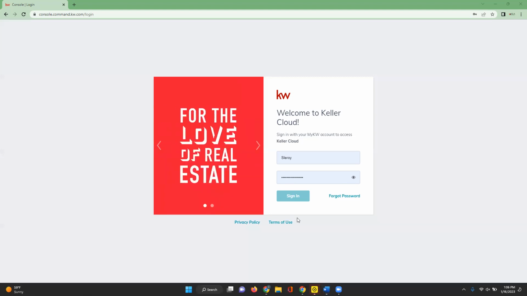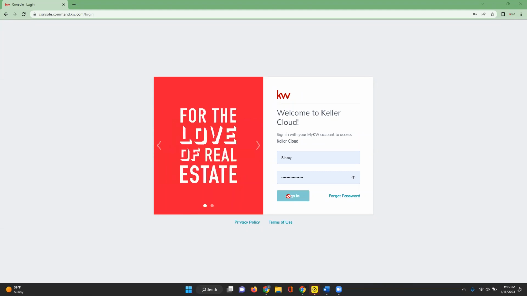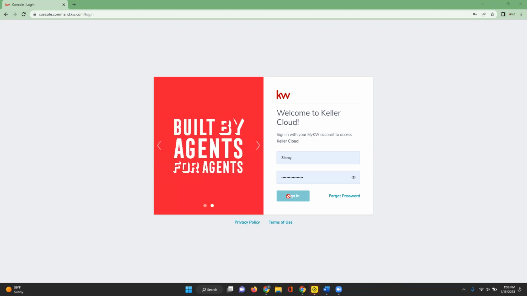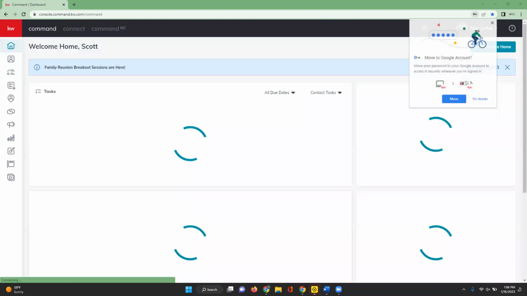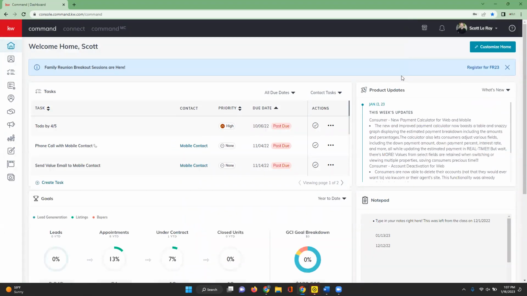And if you do ever have an issue logging into Command, we recommend swapping browsers first, as this usually will correct the issue. So if you are using Chrome, maybe try Firefox or go into an incognito browser, and that should help. All right, so we're going to click sign in. So this is going to bring us to our Command dashboard.